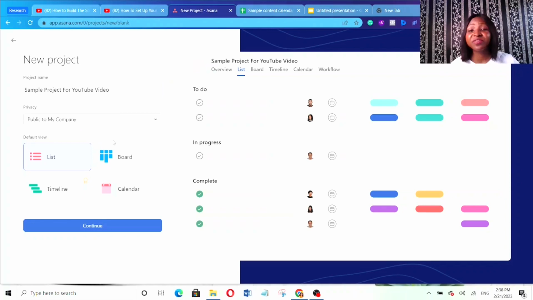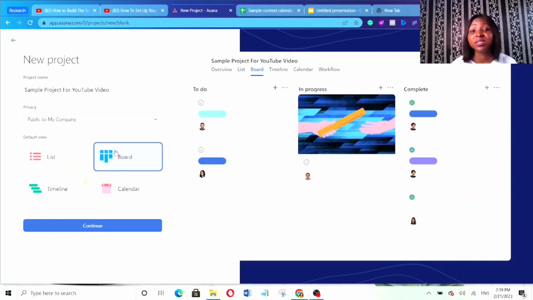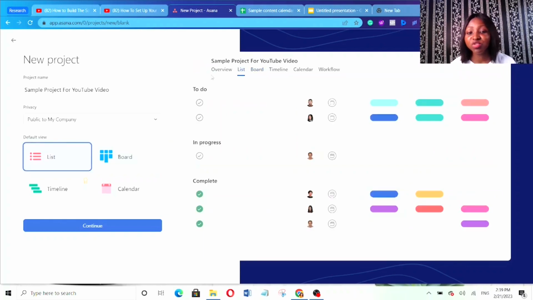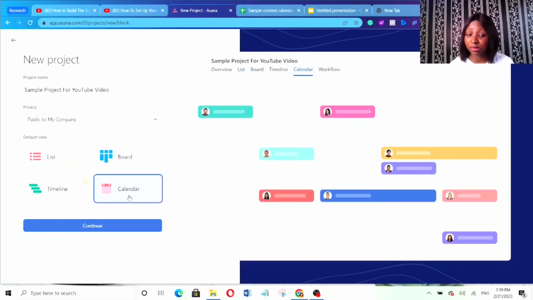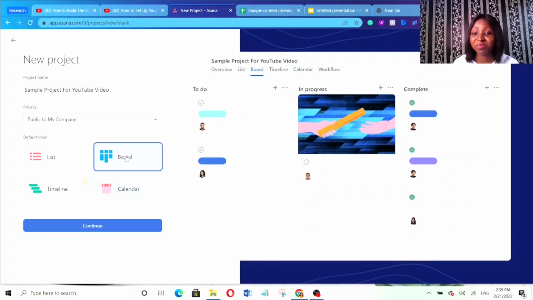Now the default view: you have the list view, if you want it to appear as a list. You have the board view. You have the calendar view. Basically, I love to go with board view. You can look at the preview here. This is the way it will look if you select board view. If you select list view, it will look like this. If you select calendar view, it will look like a calendar. Do you understand? Timeline is actually for the paid version. So I'm going to be going with board view, because I love the board view. It makes things easier for me.